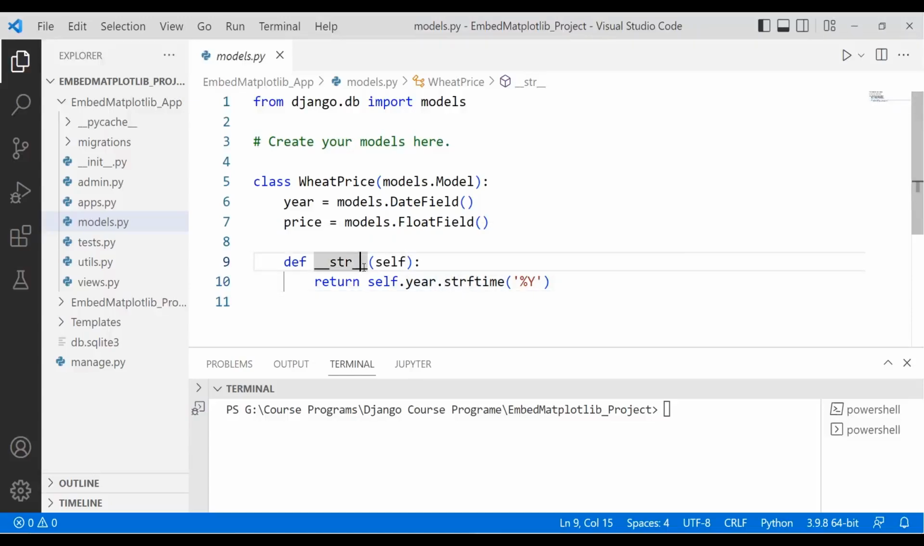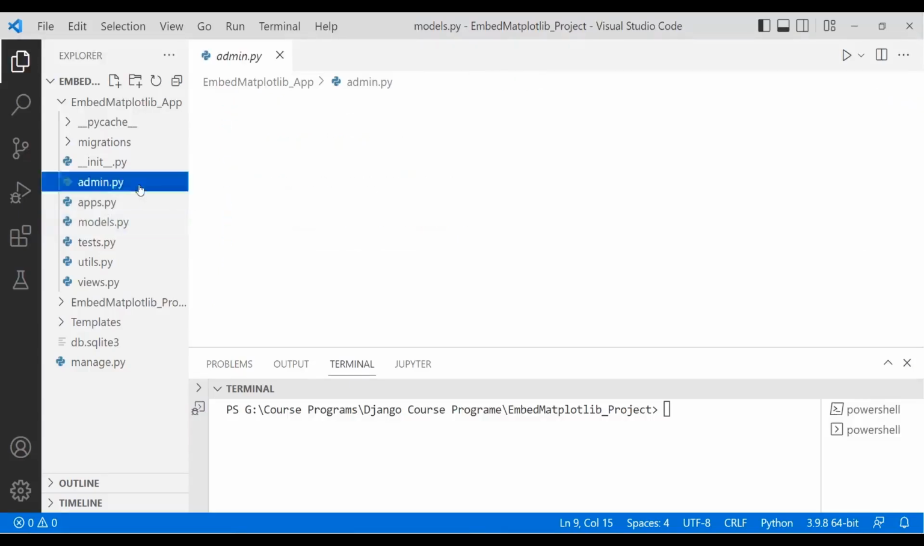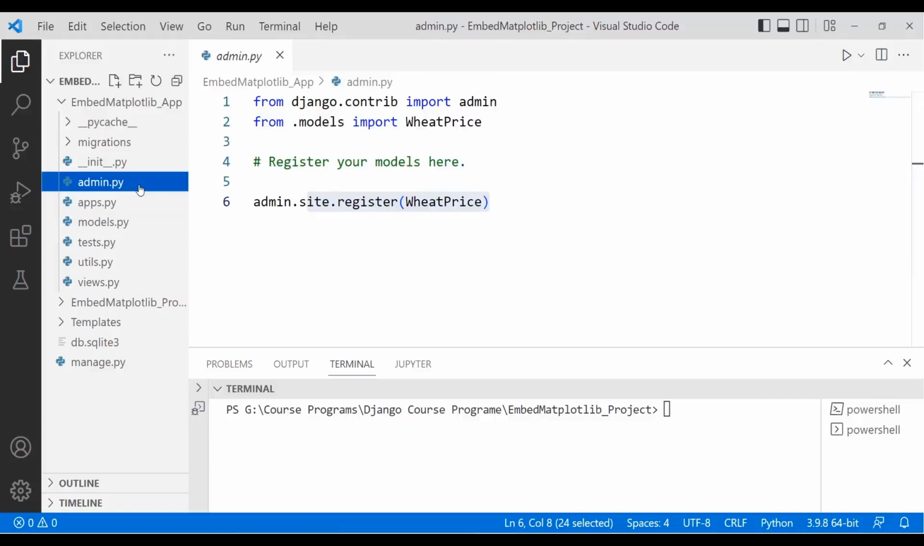After creating this, we have to register the model on the admin side. For this reason, we have to move to the admin.py file, which is also located in the app directory. I open this. Now I import admin first, then I import the model. Here is the name of my model, WheatPrice, and then to register it on the admin side we have to call the register method, and in this we pass the name of our model class, which is WheatPrice.